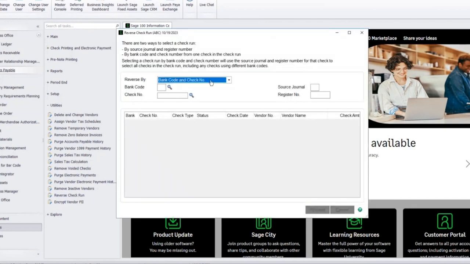So if we select that, what's nice about this is you can select to reverse if you know the bank code that the checks were run on and one of the check numbers. You can select it by bank code and check number, or if you know the register number, you can select it by register number as well.